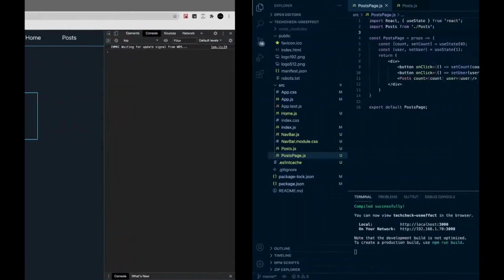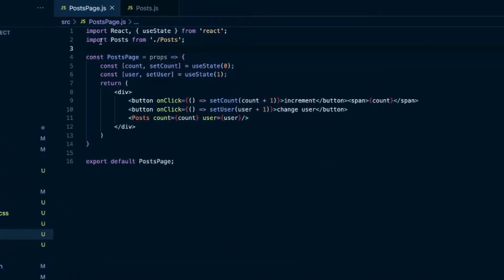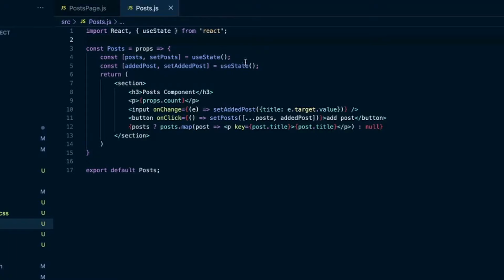And then in the code, this is that posts page parent component where I have the count and the user, and I send them into the child component of posts with the count and the user. And then in the posts component, I have the count displayed. I have the input that I was typing in to cause re-renders, and then I'll fetch posts from an API, which I'll display here. This I'm checking for posts. If it's true, I'll display those posts, and if it's false, I'll display nothing.